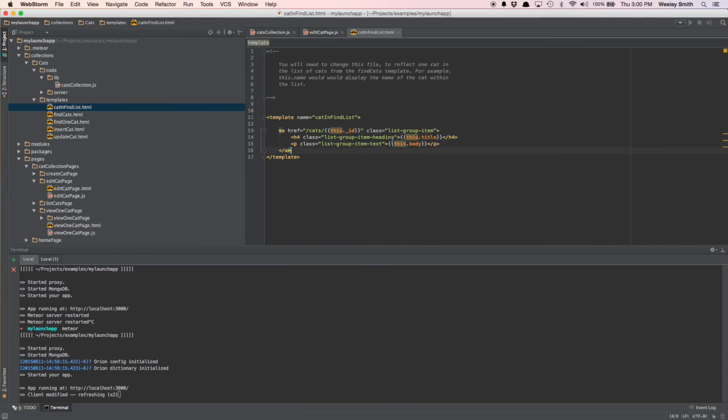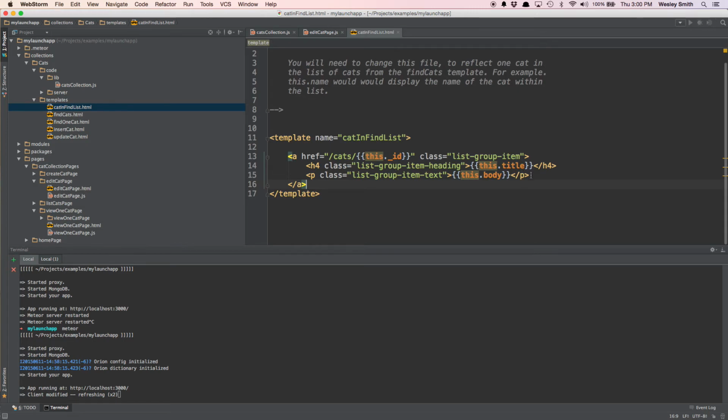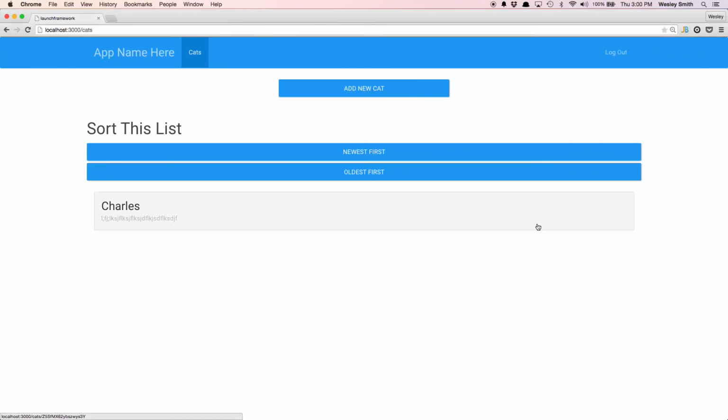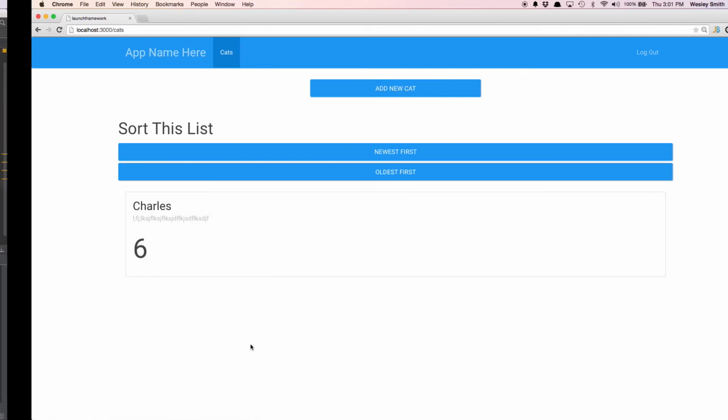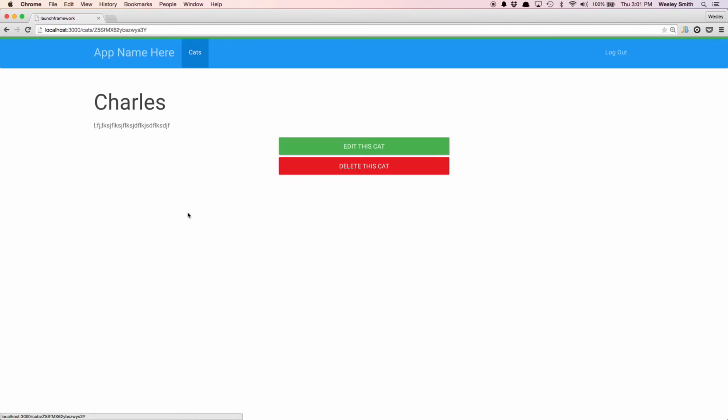So I'll go back to my template, and I'm going to throw in an H1, and then we'll just say this.numLives. All right, and there he is with his 6 lives. So now, when I click on Charles, this page also isn't showing the correct information. It's just showing the body and his name, but it's not giving me his number of lives.